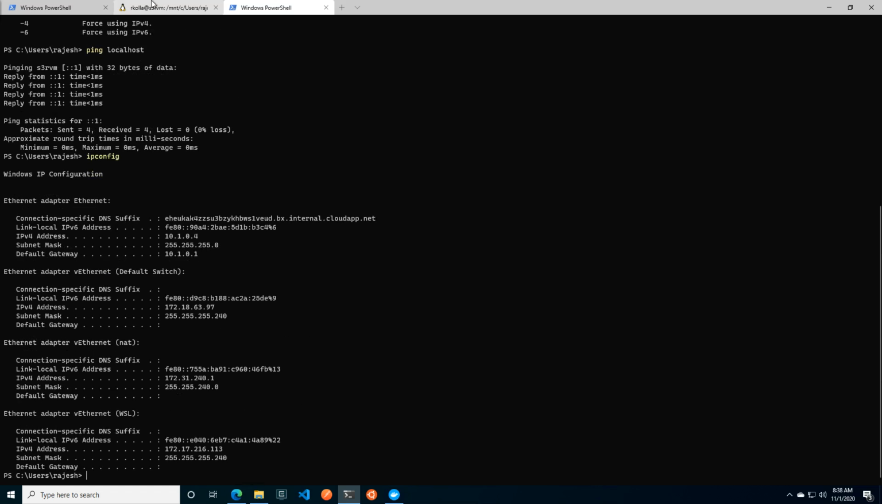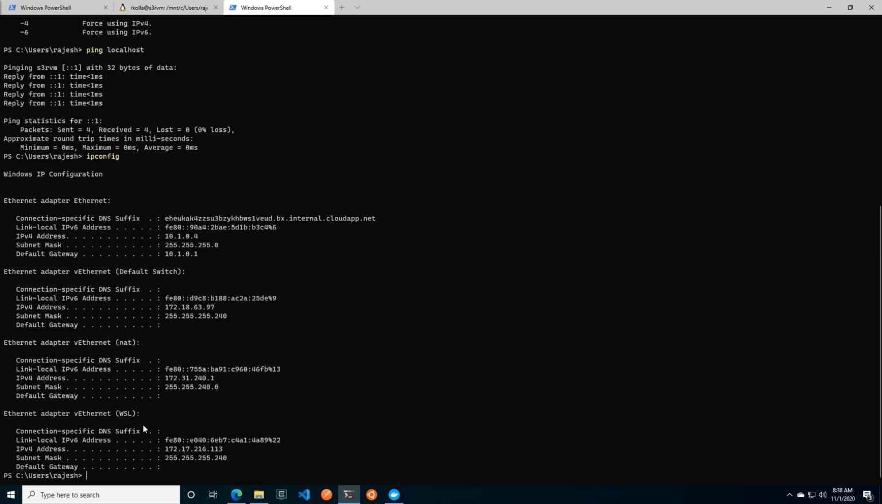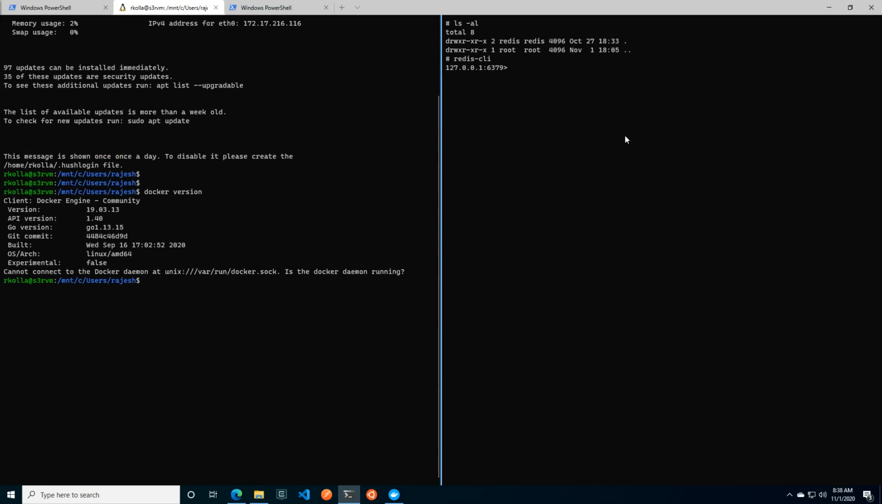This is not my port number. 127 is not my port number. Okay, this is inside the container. Inside the container, Docker is having the Redis CLI. Now I will ping. Okay, Docker CLI is working.